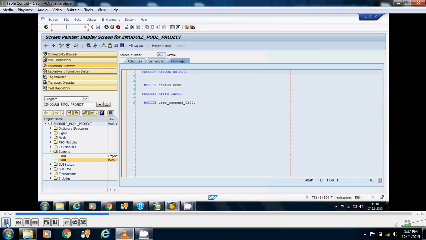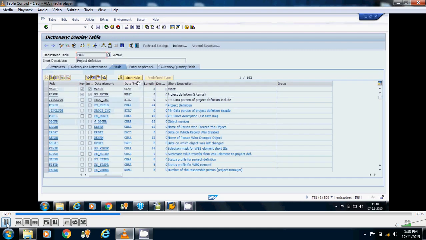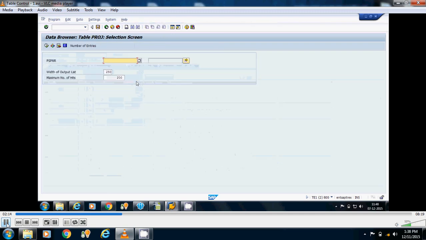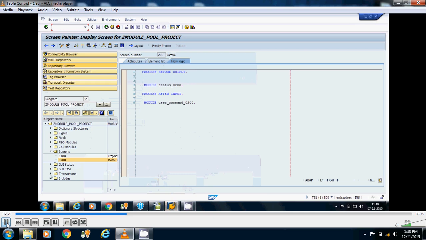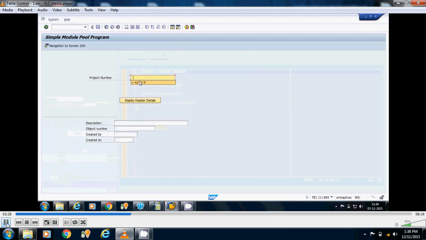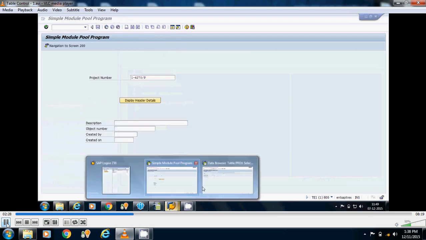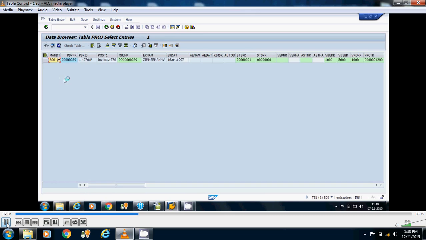Now I am moving on to tables PROJ and PRPS, which are the tables for project number. Suppose I am going for the PROJ table. I am displaying the table, going for the contents, and passing the project number. If I execute it, I have a single row for that particular project number.